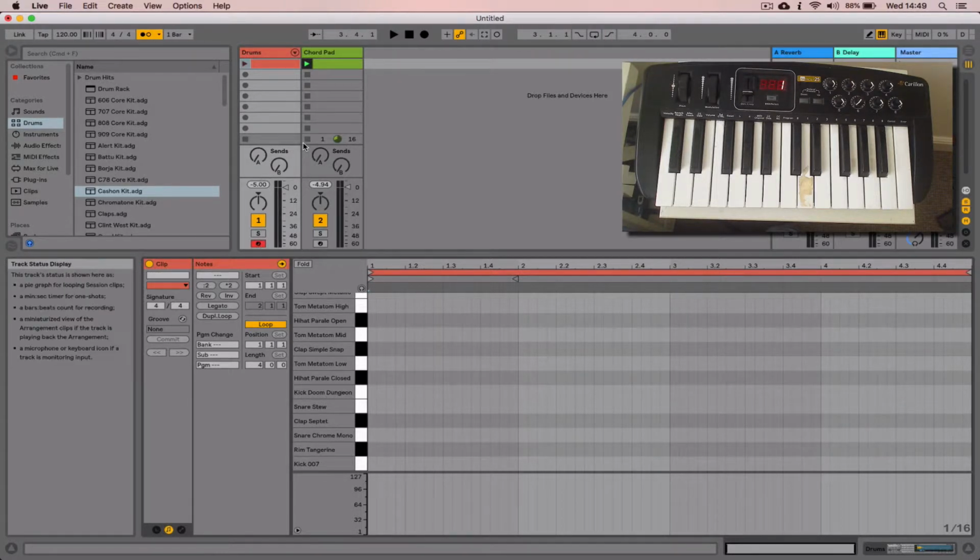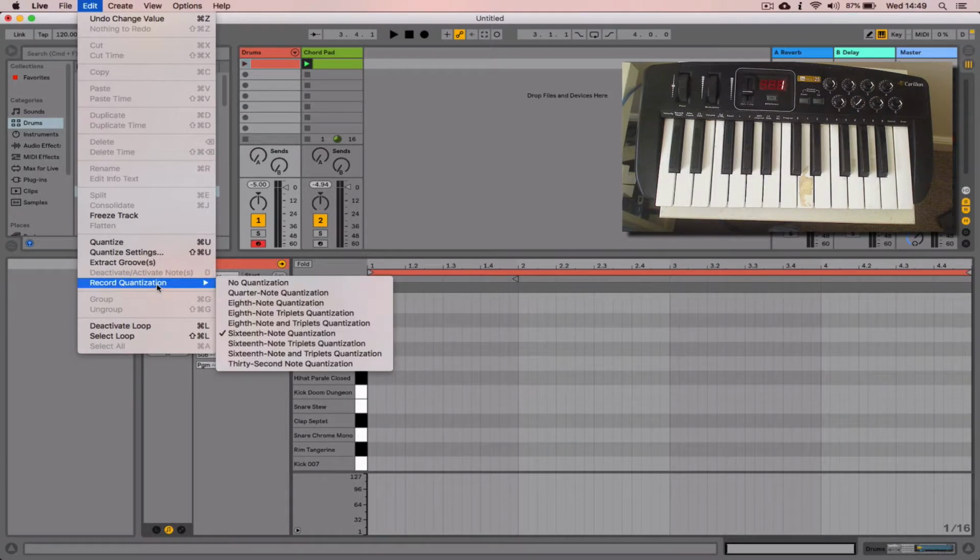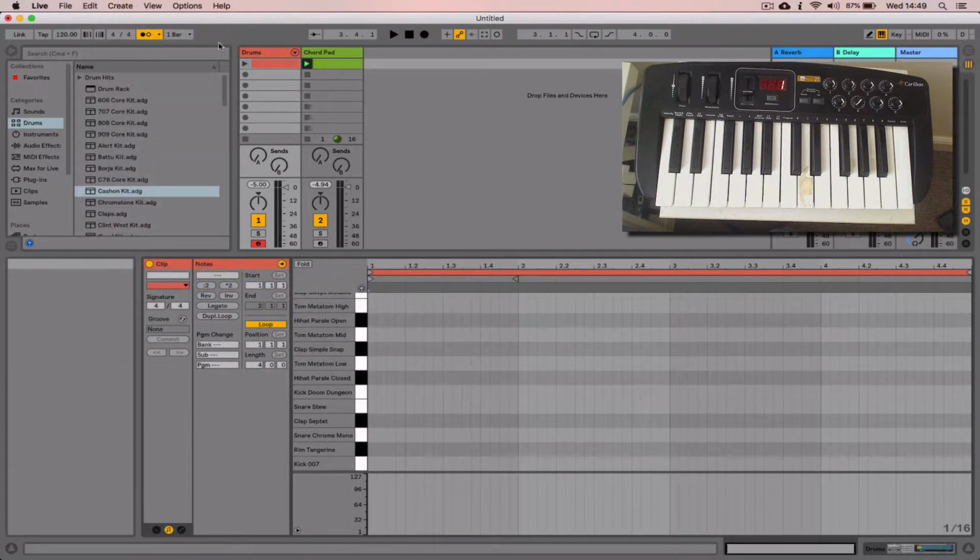Now the next thing, I could just dive in and start recording, but I want to show you guys something that may or may not help you. Inside of the edit menu up here, if we go down to record quantization, we can set a value that we want the notes to be snapped to once we've input them with the MIDI controller. If it's got no quantization, and let's just do this real quick.